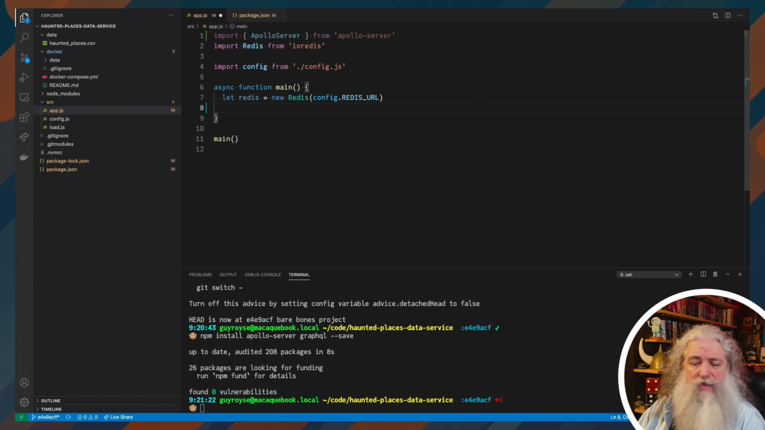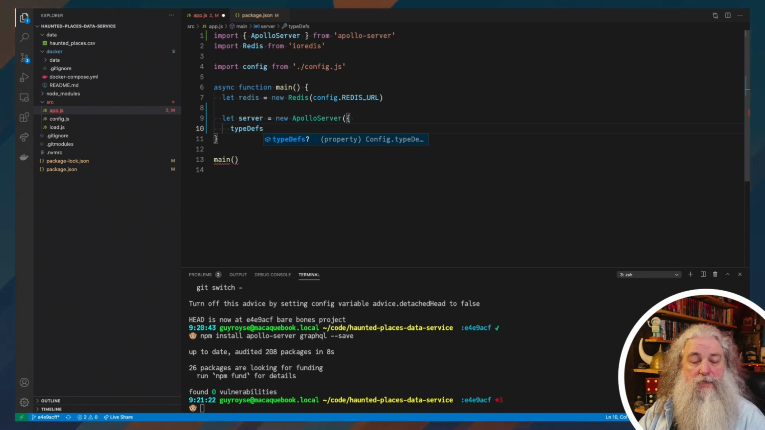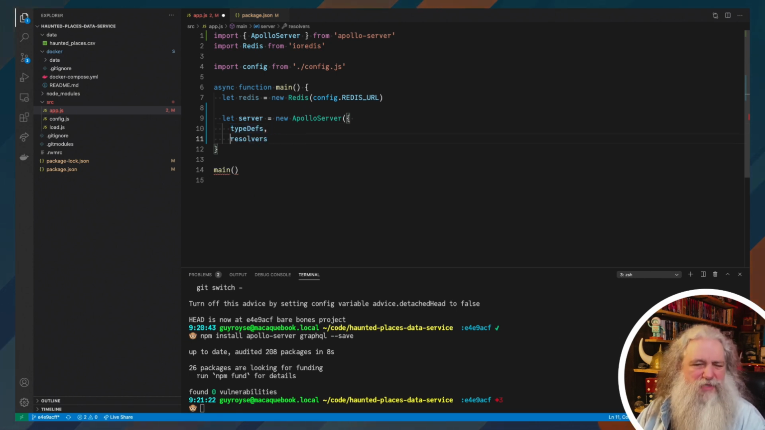There are three things that an Apollo server needs to start up. It needs type defs. This is the schema, or all the types that we're defining. In our case, our cities, our states, our places, and actually we're going to define coordinates as well. Behind the type defs, we have resolvers. So we need to define the resolvers that get invoked when the type def is mentioned in our query.